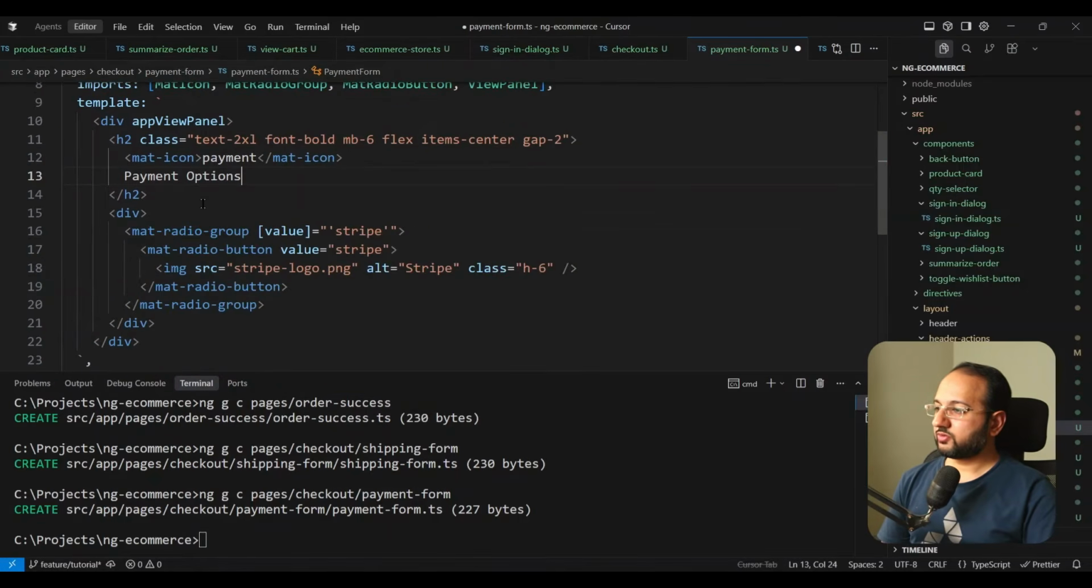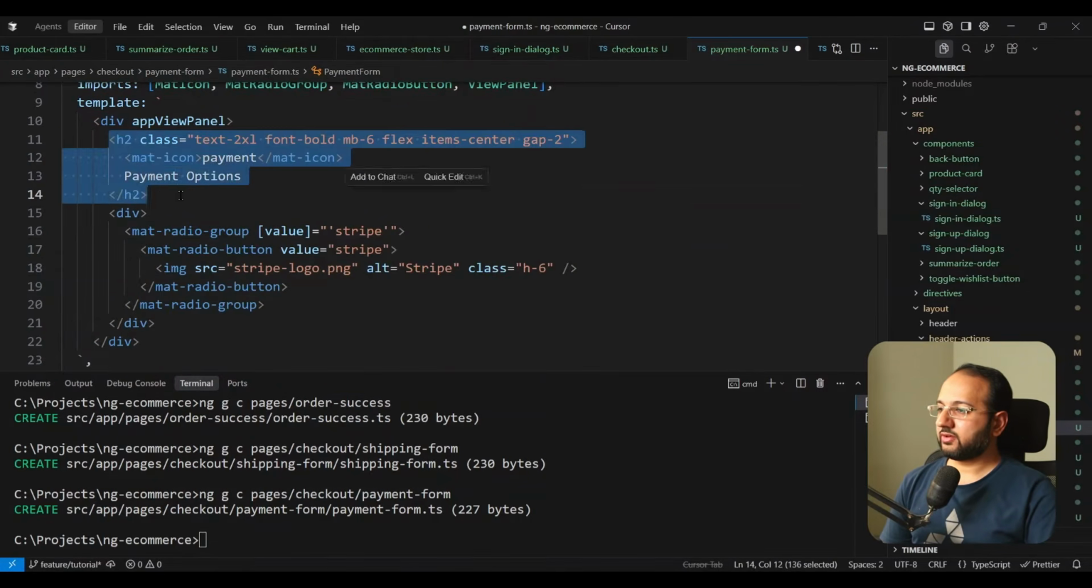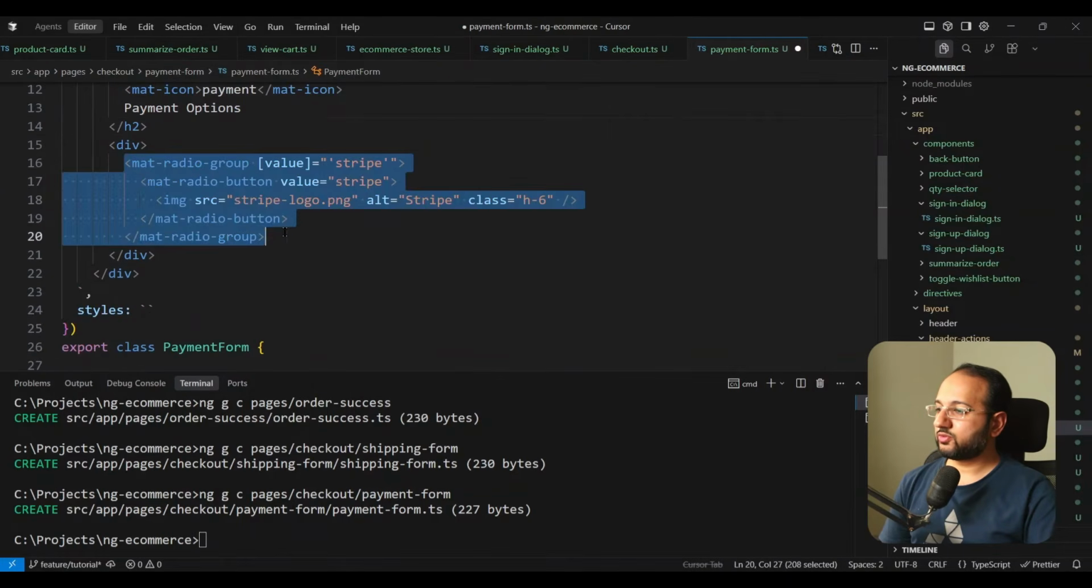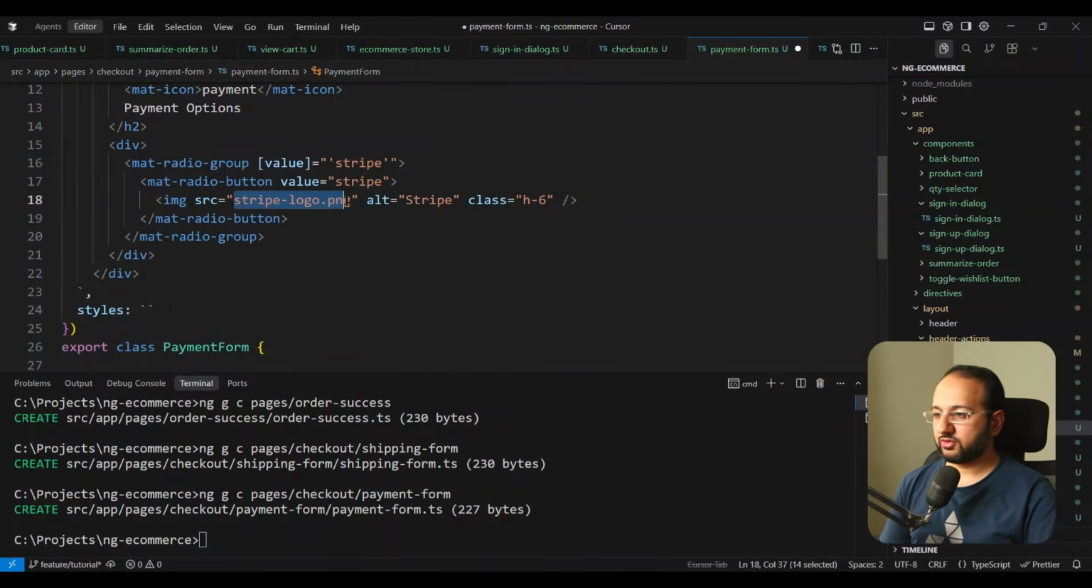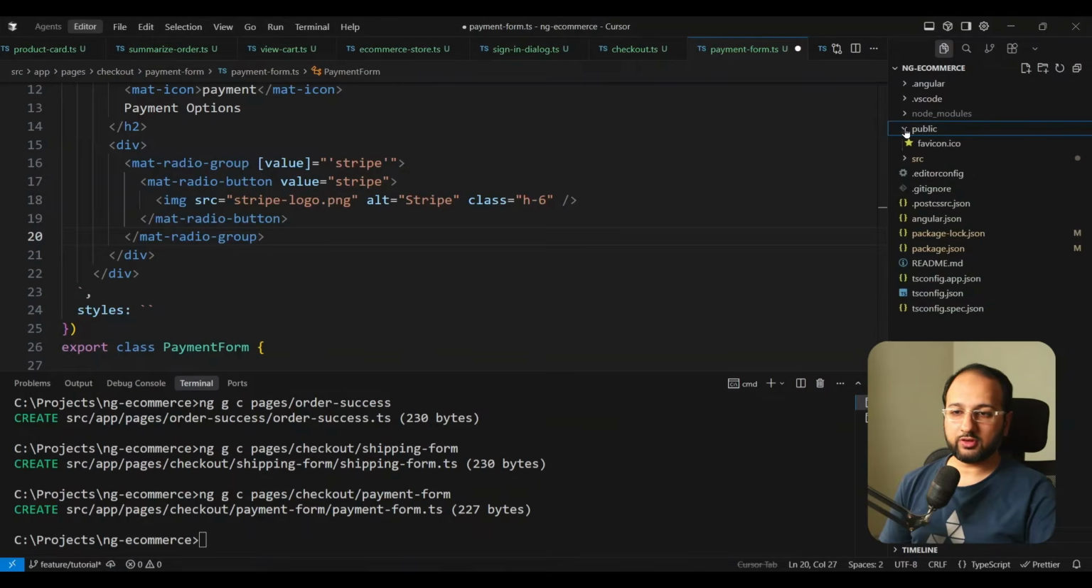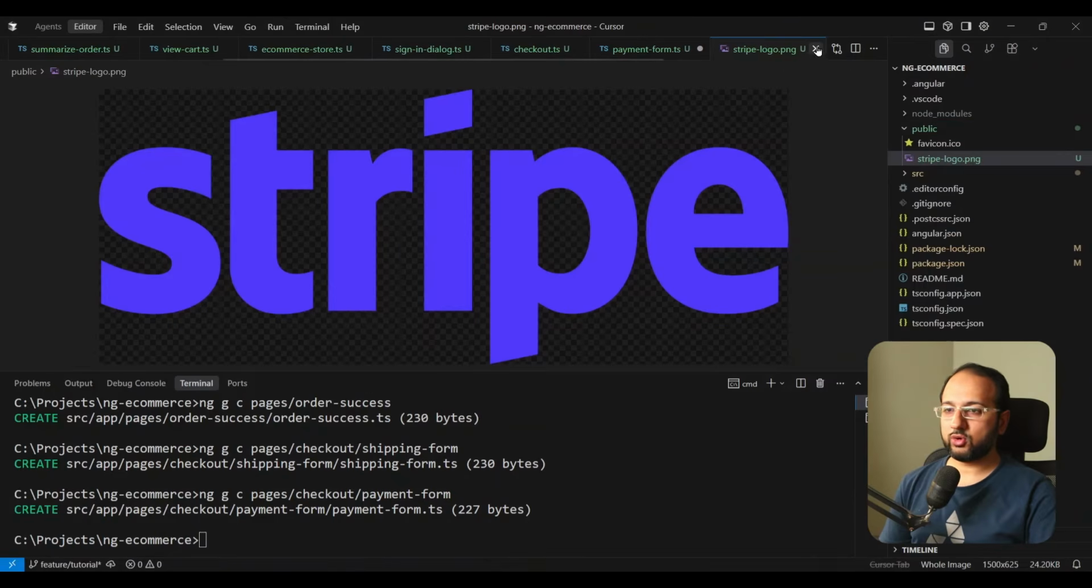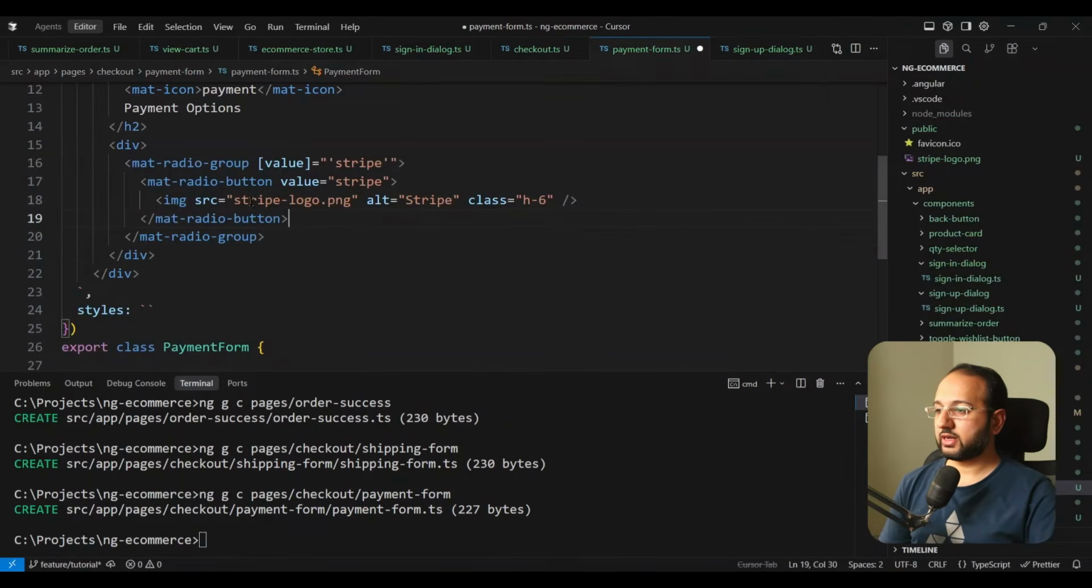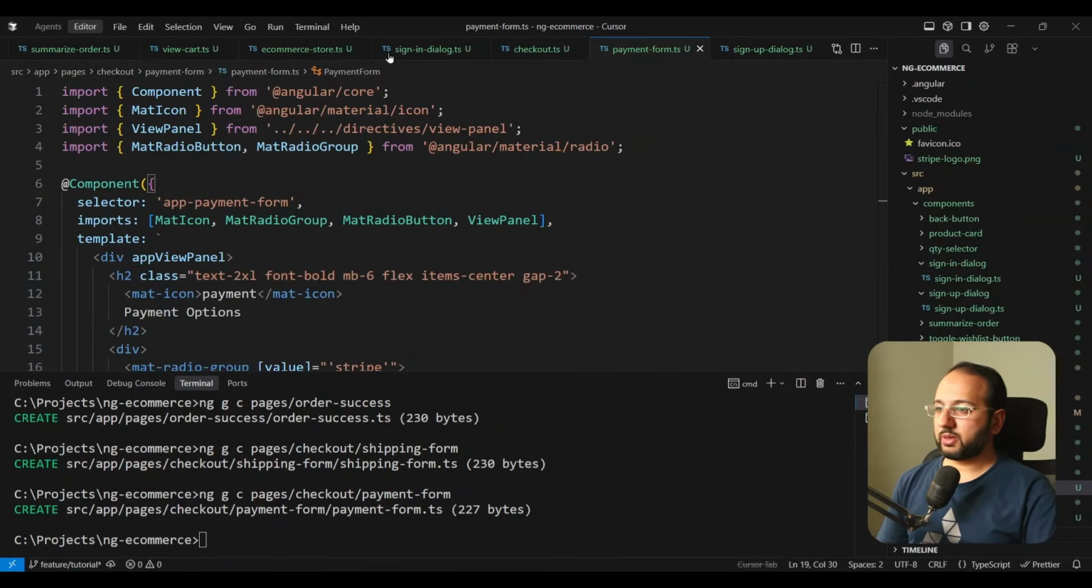Okay, so we have payment options as the heading with the payment icon here like this. And then we have your mat radio group with an image of the Stripe logo. So you can get this Stripe logo from anywhere from the official website as well. I'm just gonna copy paste this here in the public folder here. So this is the Stripe logo that we're using, and it's going to get directly used in your image tag here like this. Okay, great. So this is the payment options.